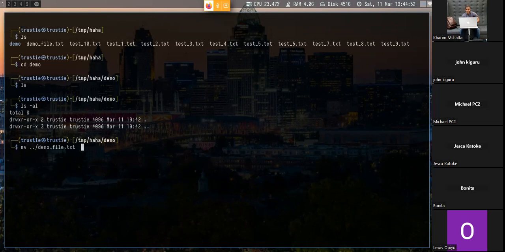We can move it to our current directory, which is denoted by one period, like that. And we can hit enter. So when we list our files in our current directory, we have that file there.